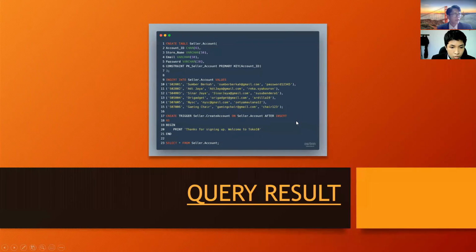Next. And here we created a table for the seller account. In the table, there are the variables account ID, store name, email, and password. And we've constrained the account ID as the primary key. And here we've inserted into the seller account the values for the table. And then here will be the result.